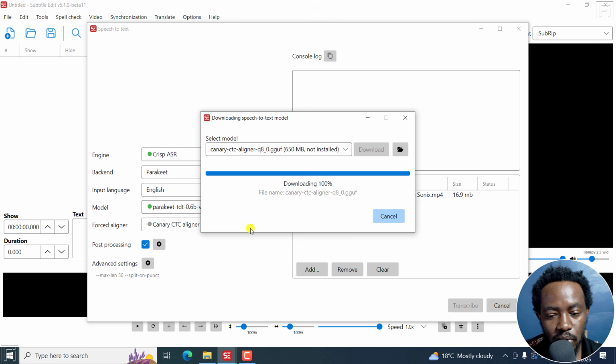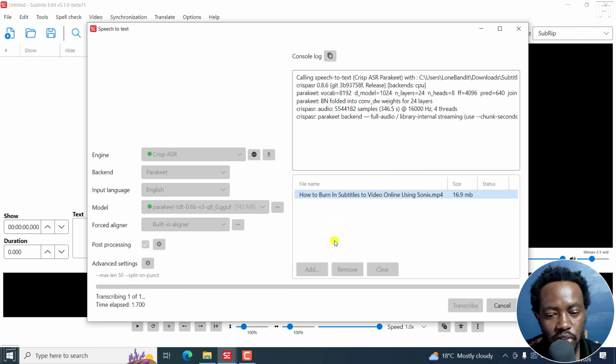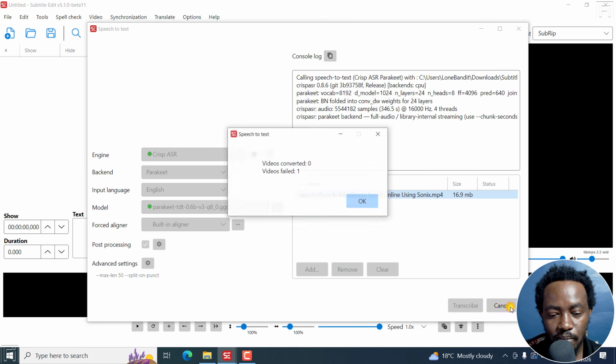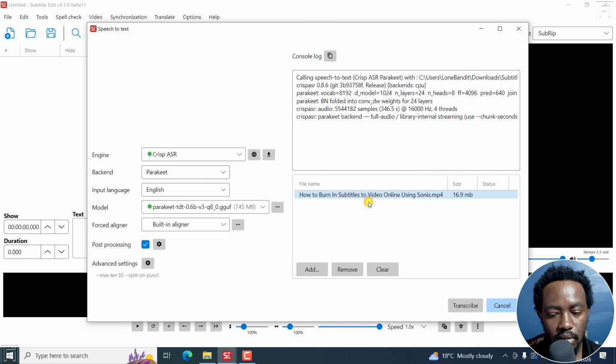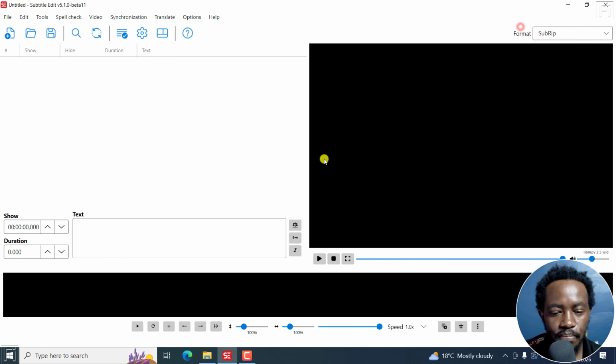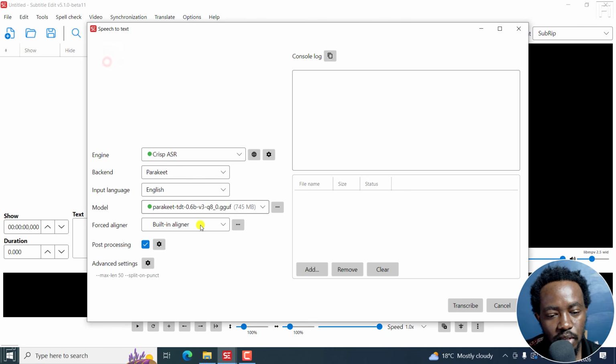So we're almost done. It's going to do the transcription right here, but this is actually not what we want. So I can actually cancel. Okay, let's close this, because what we want to do now, if we go to speech to text, you can see the aligners are available and all that.